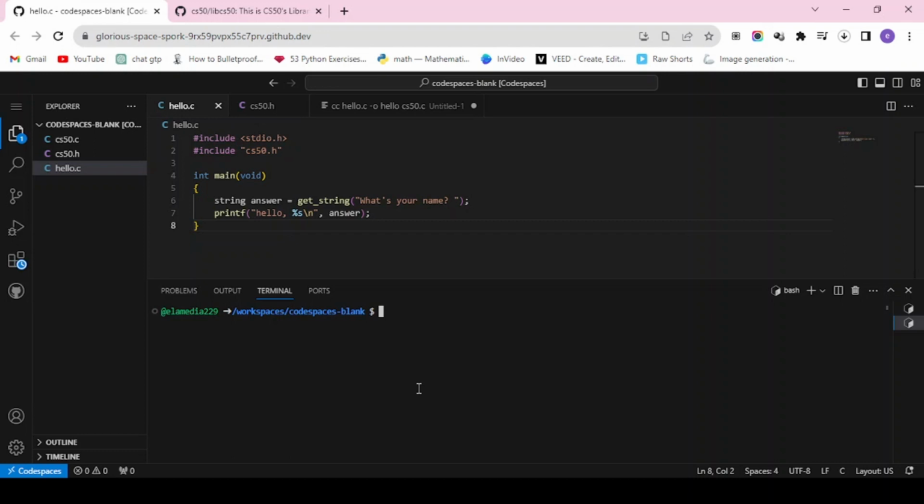Alright, so you do this: c hello dot c, then this. Alright, so it's actually worked, no error messages.